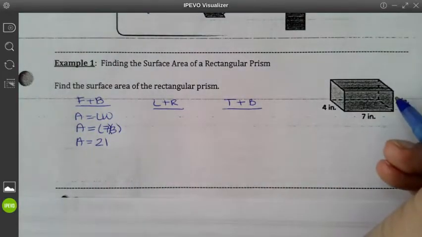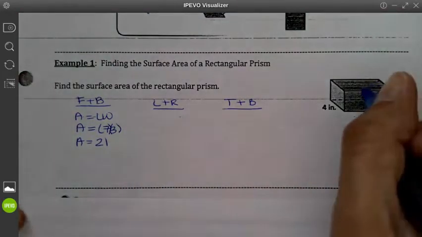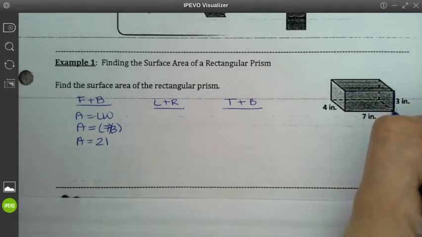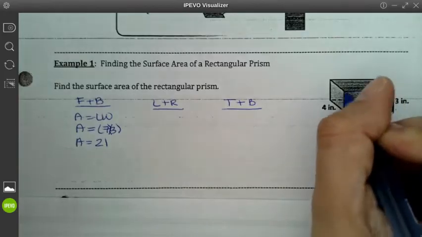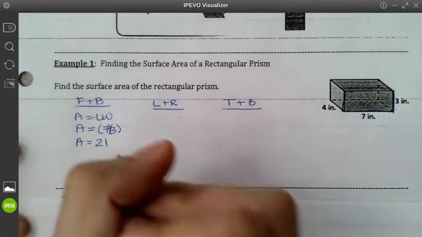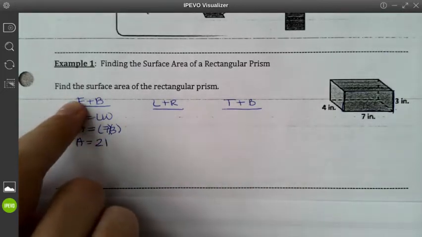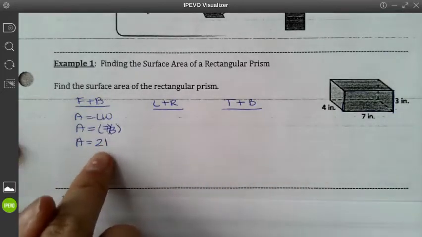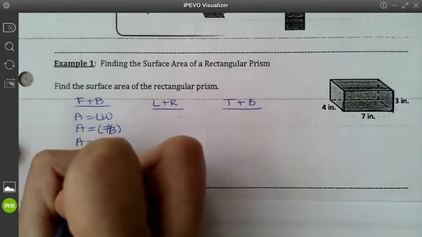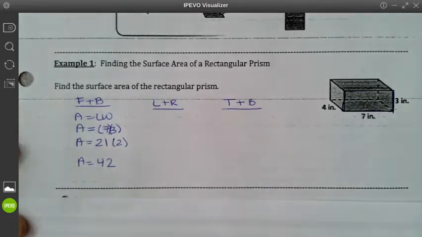Now, if you have trouble identifying what the dimensions are, you can actually trace with your finger or your pencil the outline and see what dimensions you cross over when you outline that piece, that face of the solid. Now, because I'm referring to the front and the back, I have to double this number. And my area is going to be 42 for the 2 of them.